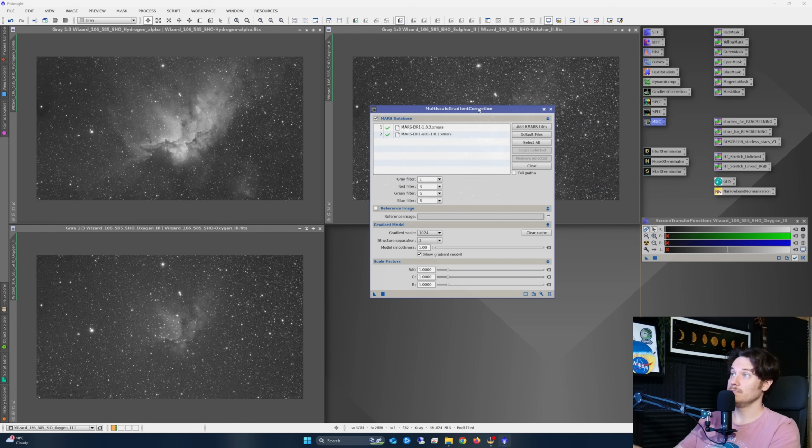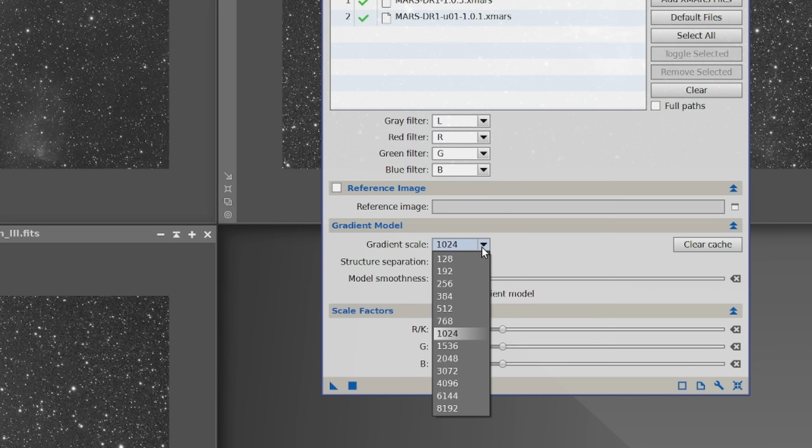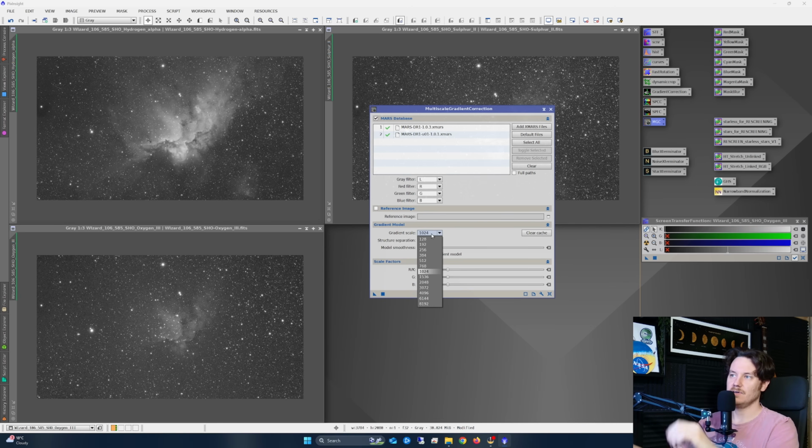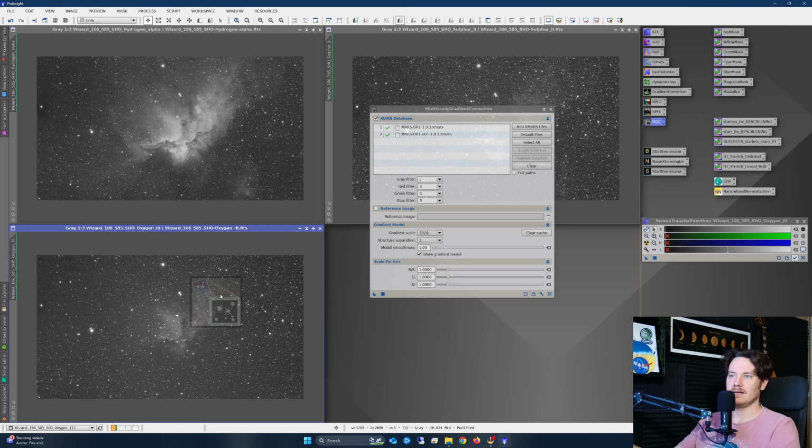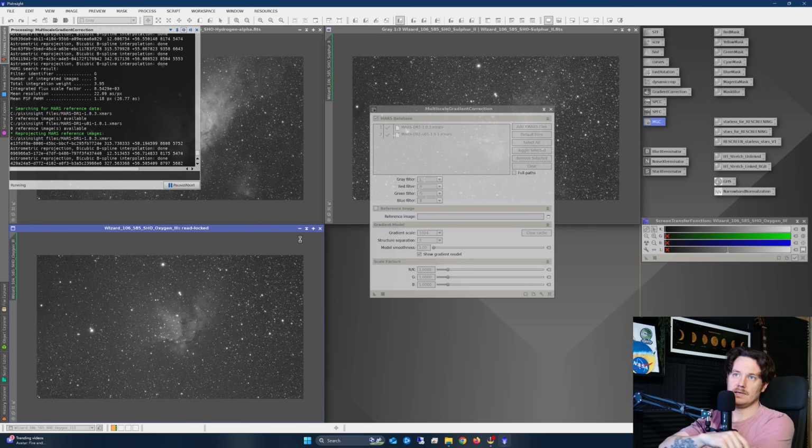Next up, I'm going to run multi-scale gradient correction. Now, this can be an iterative process where you're going to need to apply, have a look, did it work? If not, undo, try again with different settings. Quite often the one that I would jump to first in order to try and get an effective gradient removal would be gradient scale. Let's just try at defaults and see what we come up with.